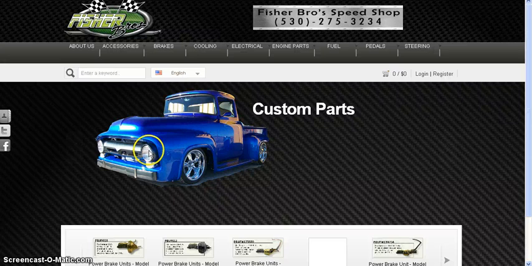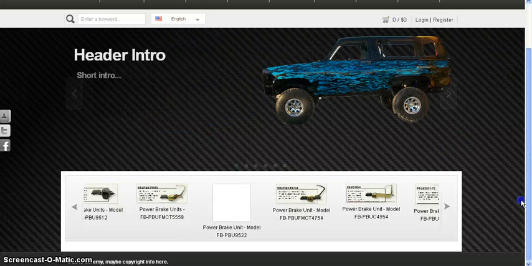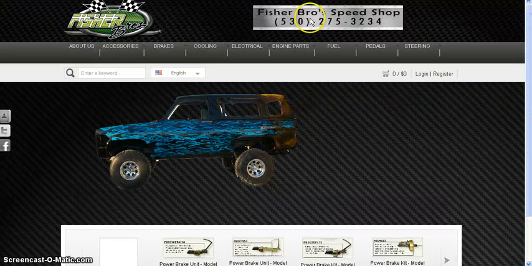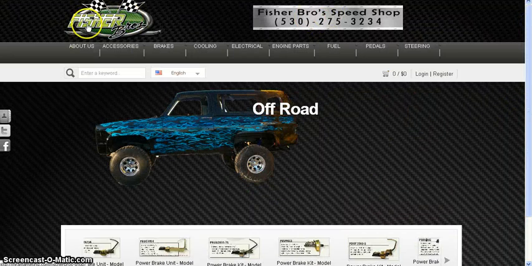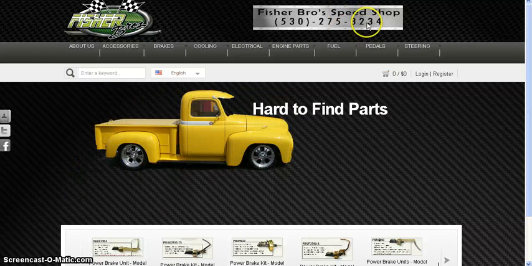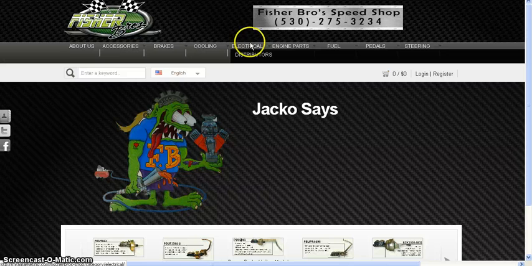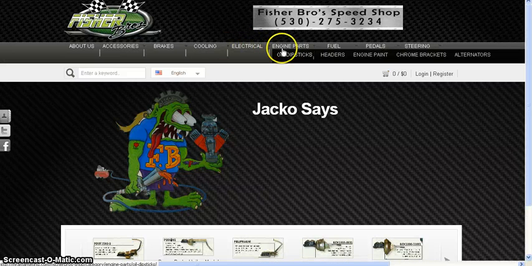This is the home page, and you can see that the home page has a really nice carbon fiber background. I also have your logo on top here. I have your phone number to the right. You can see that right below that you have your navigation bar, and I have a really nice hover effect.